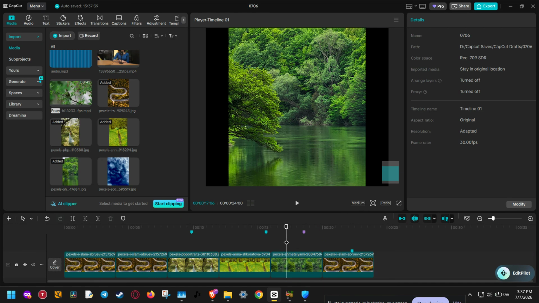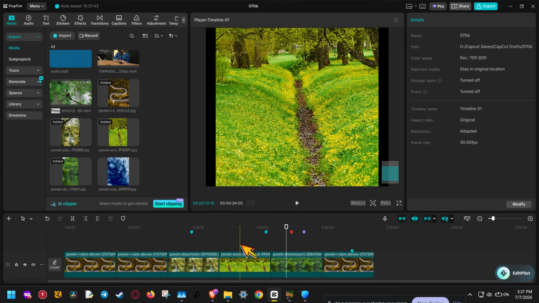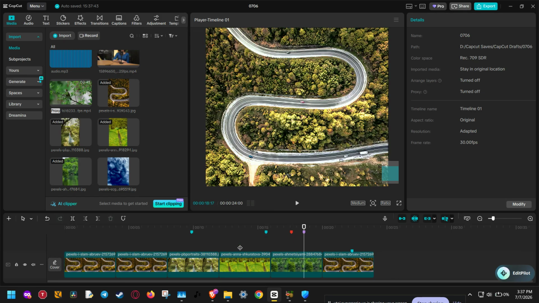Then, if you want to move between markers quickly, press Shift+M to jump forward to the next marker. And if you need to go backward, press Alt+Shift+M to jump to the previous marker. These shortcuts can seriously improve your editing speed once you get used to them.